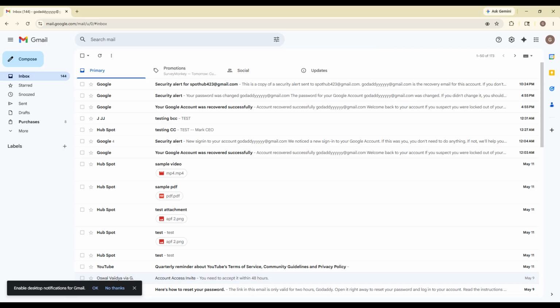So to quickly recap, open Gmail, click your profile icon, choose sign out of all accounts, select the account you want to keep, and sign in again if needed. That's all there is to it.